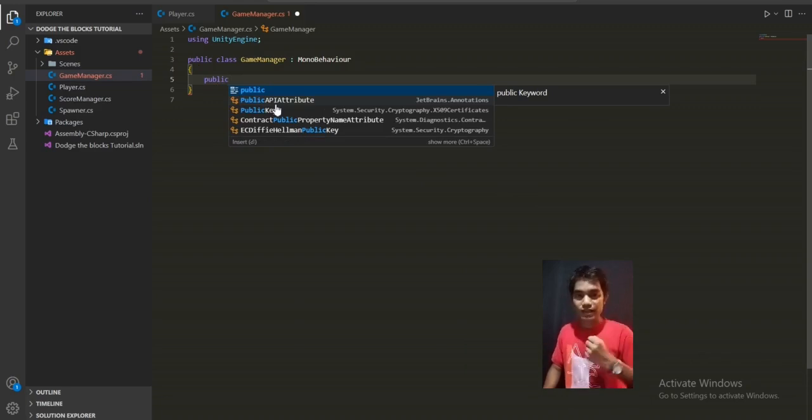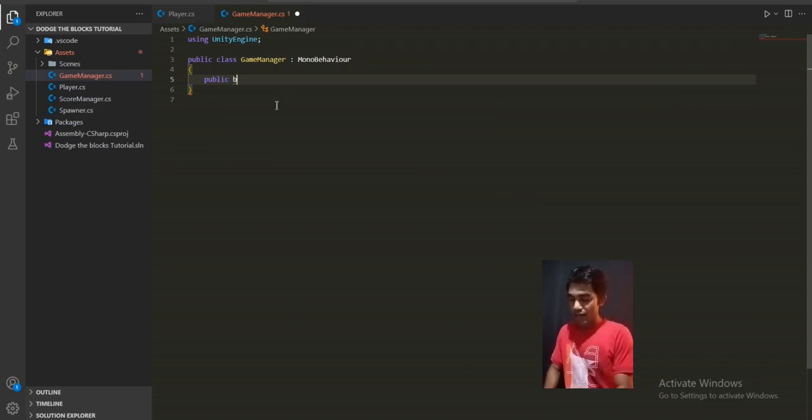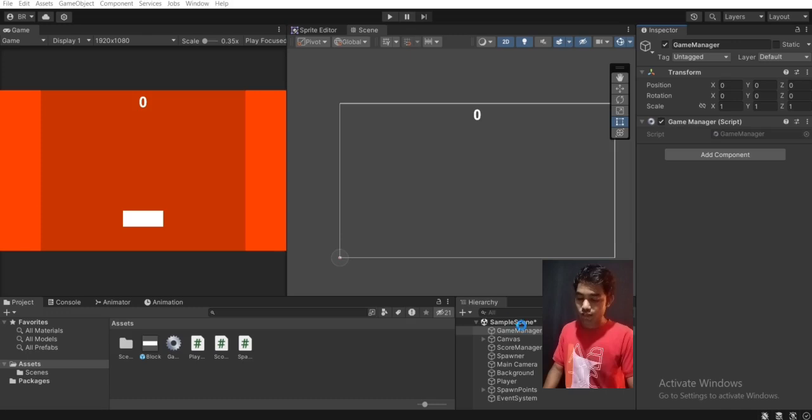I want to access this variable from another class. That's why it is a bool type variable which can be true or false. Let's call it isGameActive, and by default I'm going to set it to true. Control S to save your code, and let's move to Unity now.